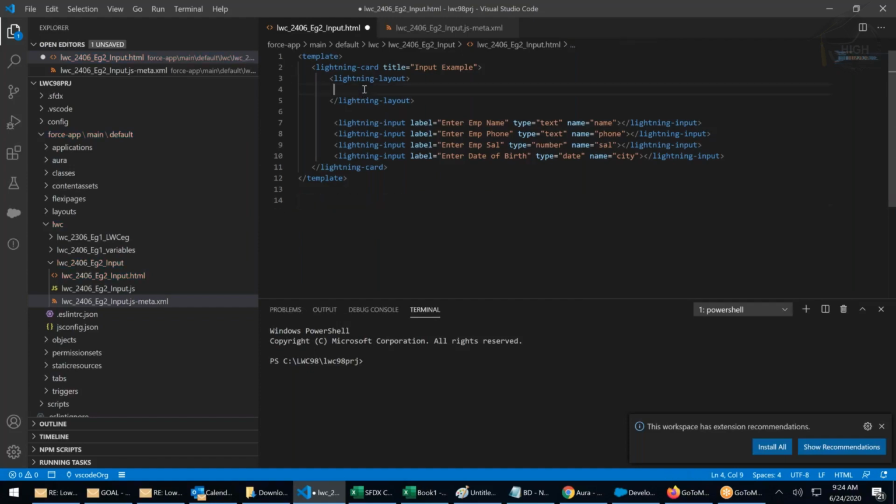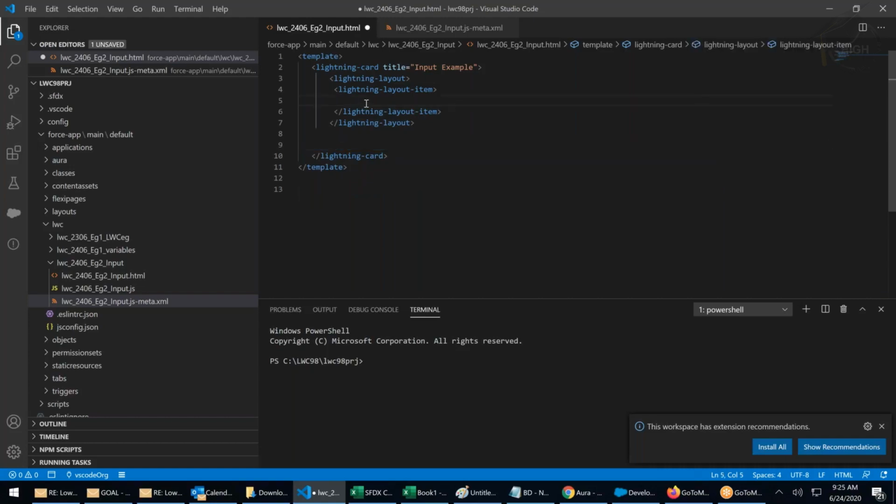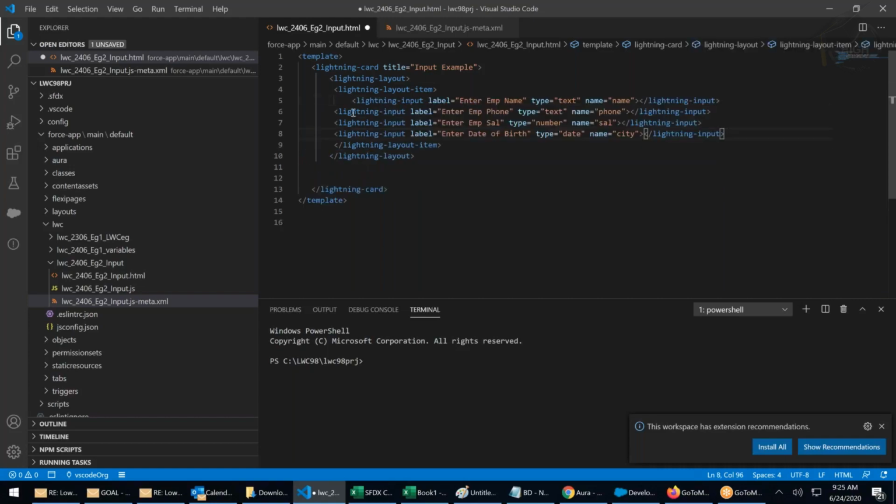Control X. I'm using it inside lightning layout item. See, then I will put this. Control X. Same as my Lightning development only. Is my LWC development changed? No, it's the same as that, but the syntaxes are changed.